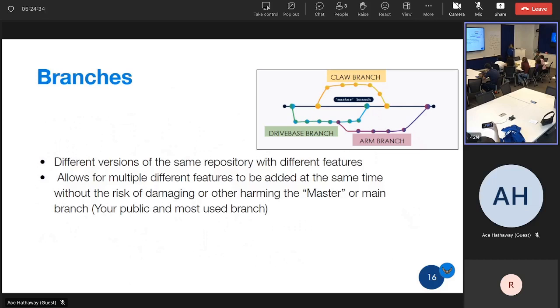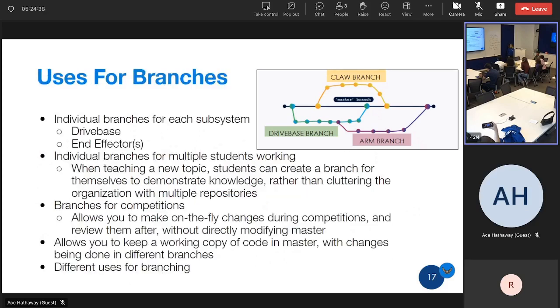So in First, if you go to the next slide, a lot of the time we'll use these for individual subsystems. Let's say you have an arm and a claw and an infeed that you all want to test individually before integrating them all together, to make sure that they work in an isolated vacuum. It makes it very easy to split these different features up and then eventually merge them together.